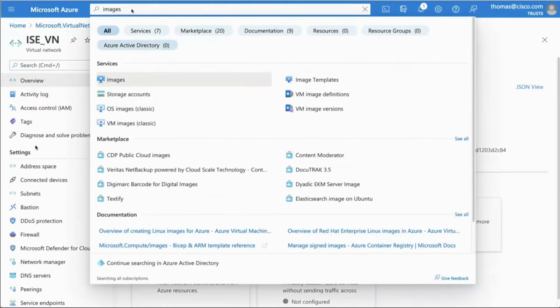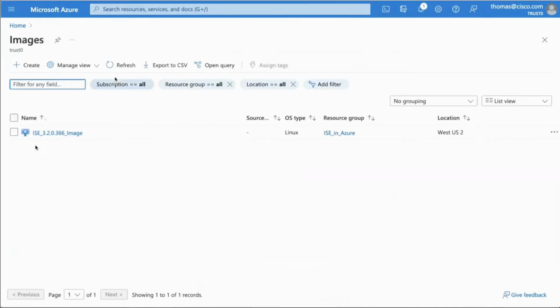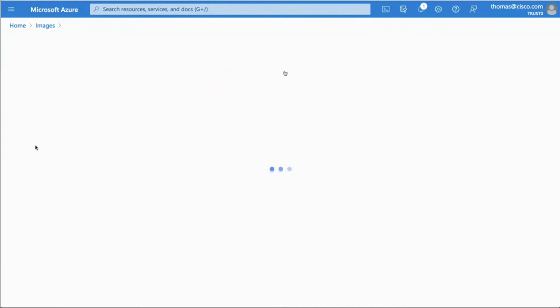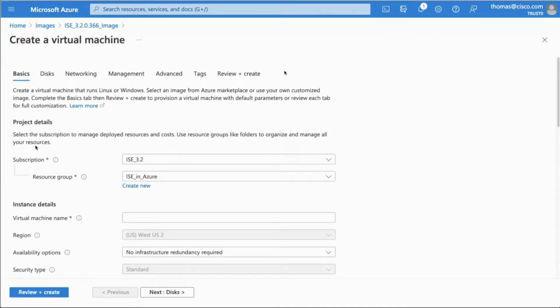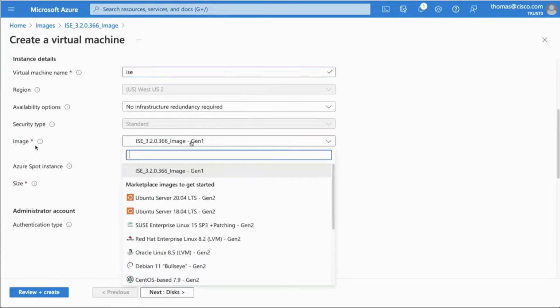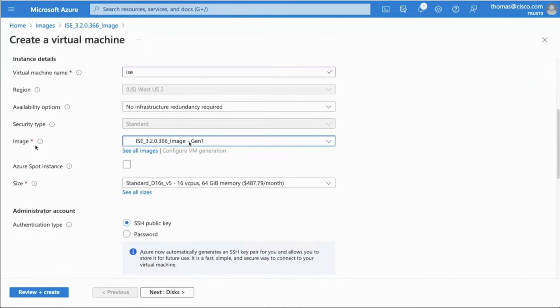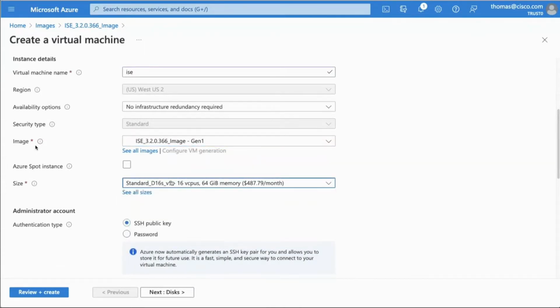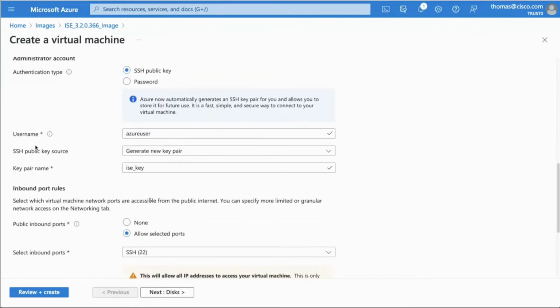So now that we've got our virtual network created, we can go back to our image, and now we can create that virtual machine. So again, give it a name. Everything needs a name and a region. All right, so there's our image. You could potentially choose other images, but we're going to use the one that we just created. And this is the standard recommended instance size that we recommend for Azure.